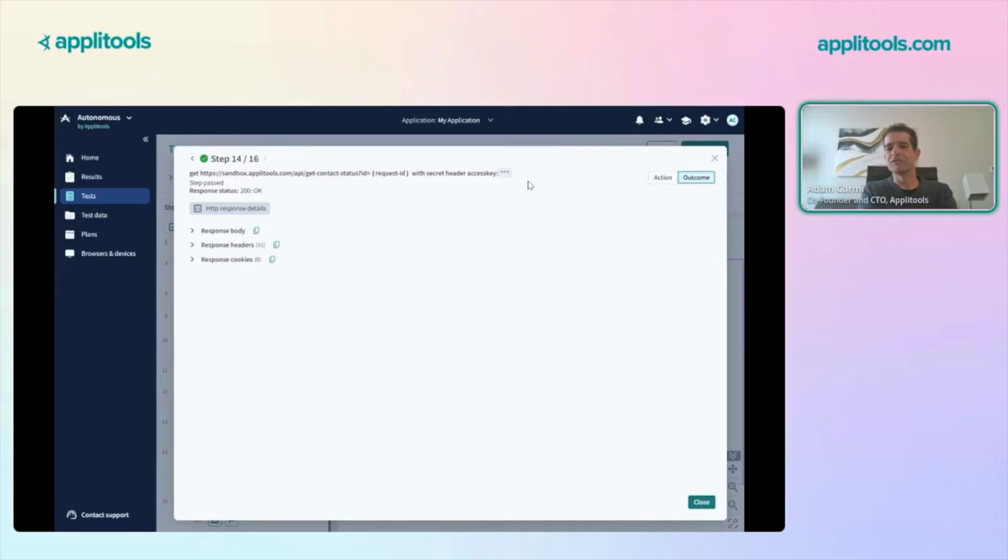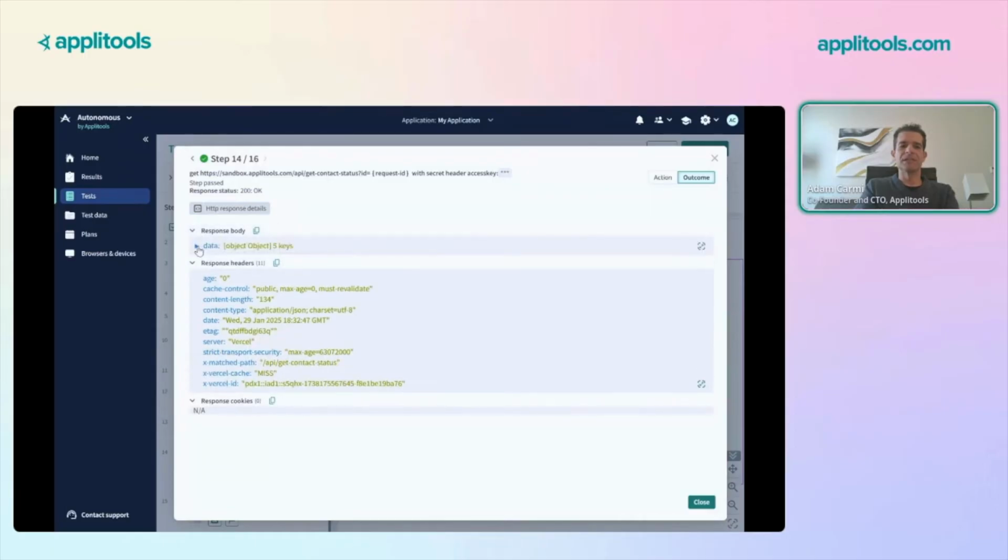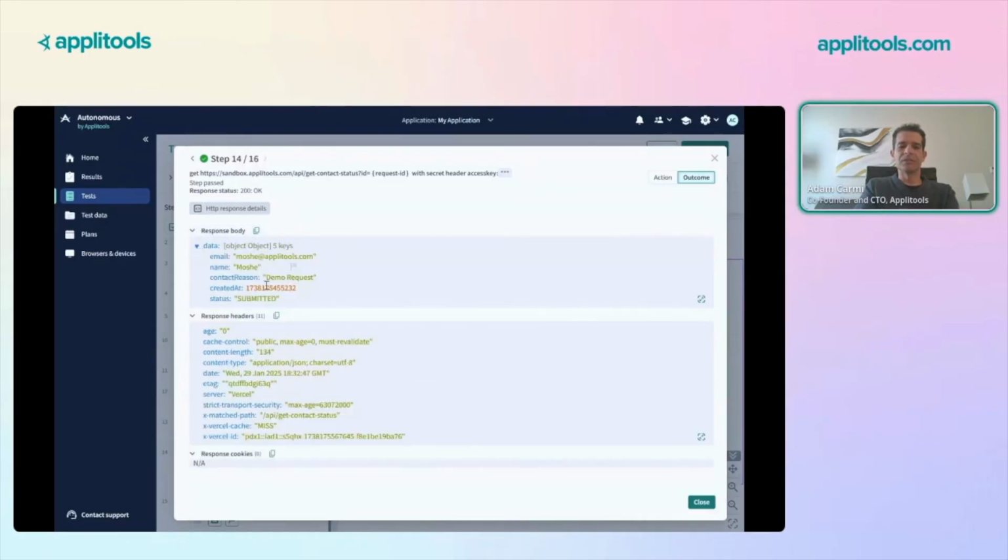And Autonomous can also detect secrets by itself by looking at the instructions that you provide. Like if you say it's a PIN code or a password, it will automatically become a secret and will be kept secured. Given the API call, I can access response cookies, the response headers, and the response body. And I can copy all this data. I can access it through the test, and I can also assert on it. I can assert on individual properties, and I can even create an assertion for the entire JSON response body.